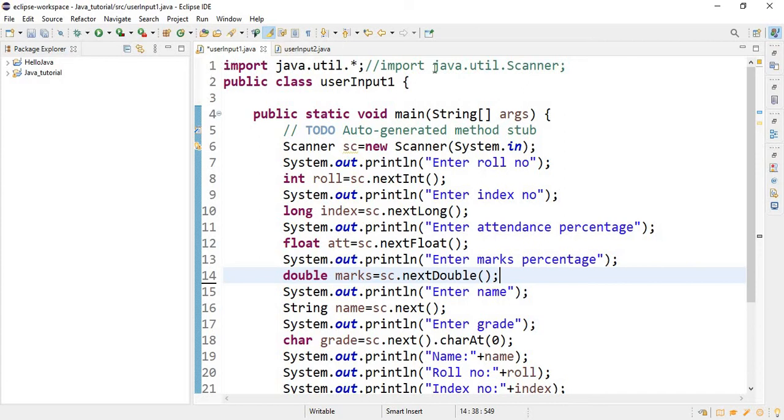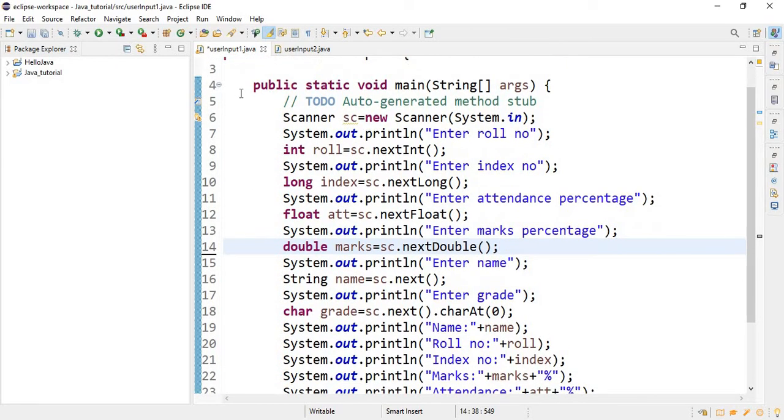So for using scanner, you can import the entire java.util package by using the .* extension, or you can just import the scanner class by using .Scanner. Here as usual, I have declared my class UserInput1. Inside that I have my main method.